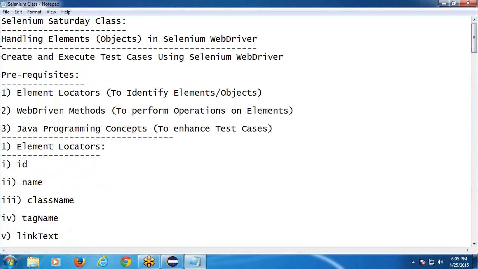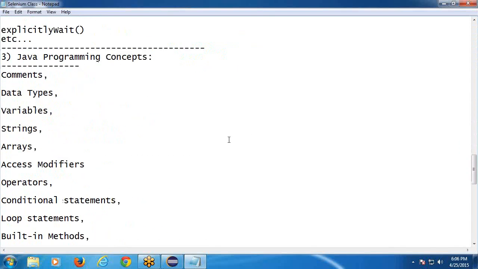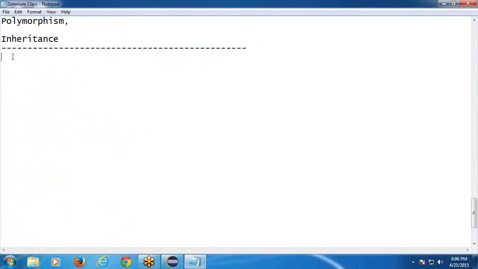See, next, continue. Come to the mainstream. Our mainstream is handling elements in Selenium WebDriver. Already in previous chapters we handled elements, but we didn't perform some operations. In this chapter we will handle all elements. Then you can get more clarity. You can create any type of test case using Selenium WebDriver.